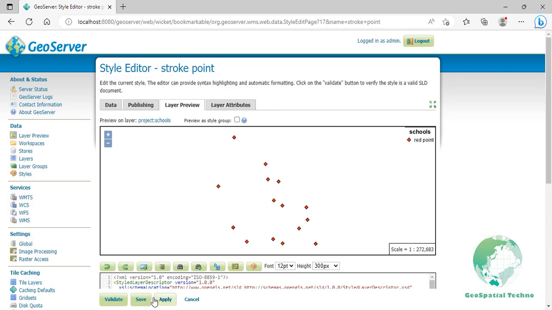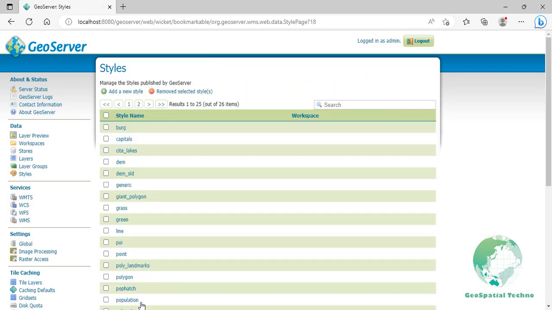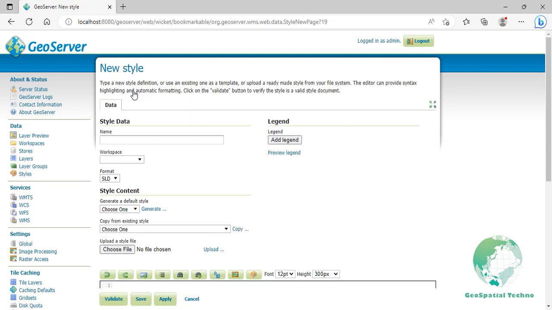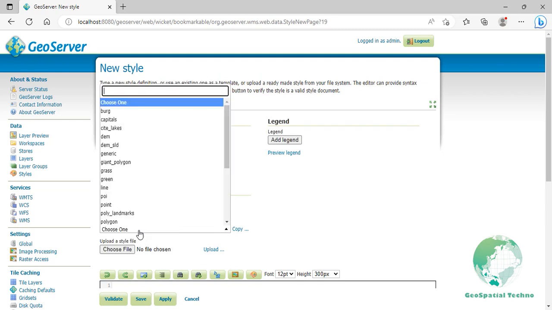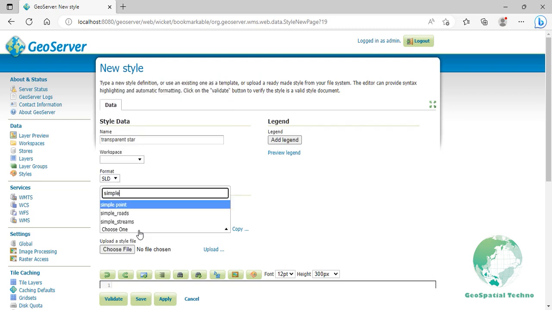Transparent Star. This example creates a star, colors it blue, sizes it to 12 pixels, and sets the fill of the star to 30% opacity, or mostly transparent. Click Add a new style again, then enter Transparent Star for its name. Select simple point style from the existing styles, then click on the copy link.